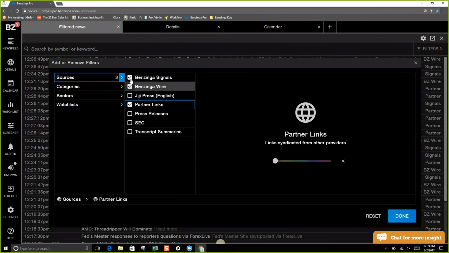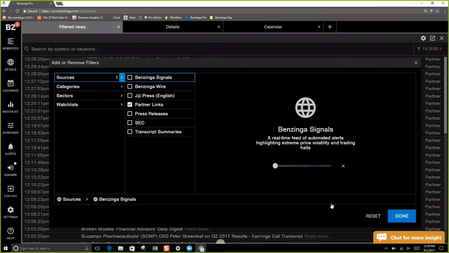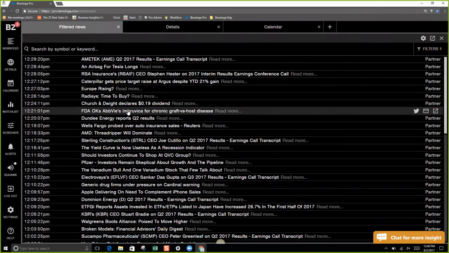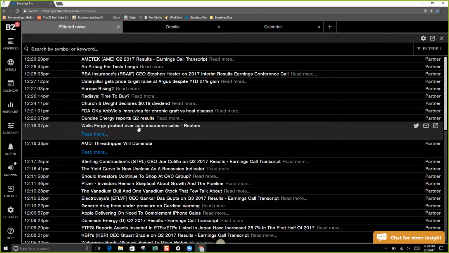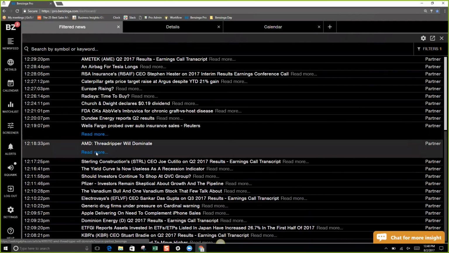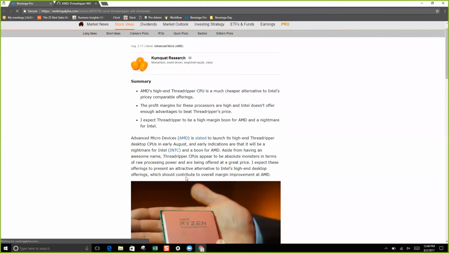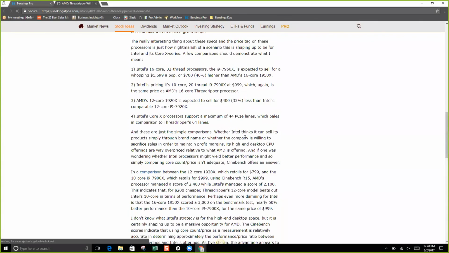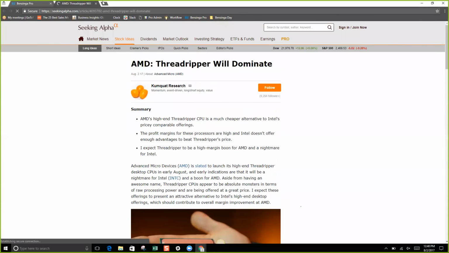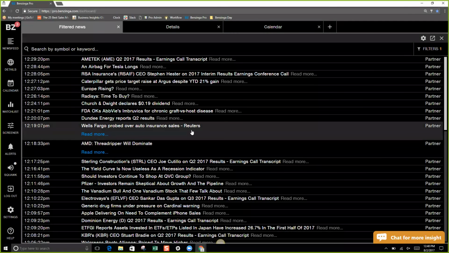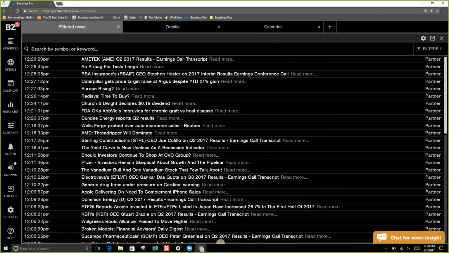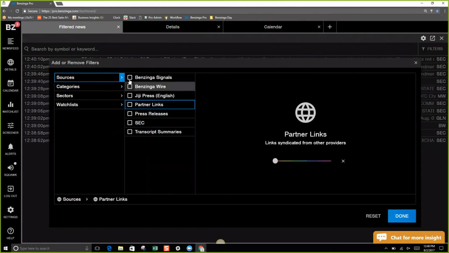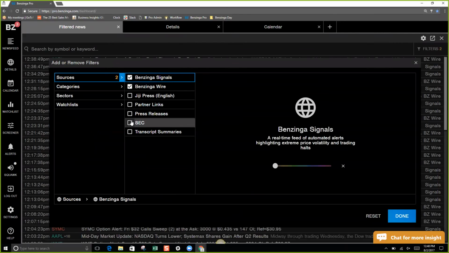Partner links here you'll see will just be from some of our content partners. You can see some of them are coming from Dow Jones or Reuters, and you can pull some of those out and read the fuller length articles right here. So this one's from Seeking Alpha. They're one of our partners. So just depending on how much news flow you're looking for is kind of where you want to focus on by turning these on.